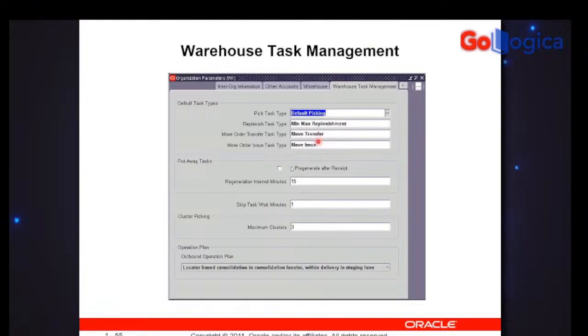And then outbound operation plan is like constellation. Again, we are discussing on that. So locator based constellation selected: all the picked material will be consolidated into one locator. And if locator and LPN is selected, the picked material will be consolidated into locators plus constellation LPN suggestions within the constellation locators are also provided. So this is like the basic warehouse org parameter setup.